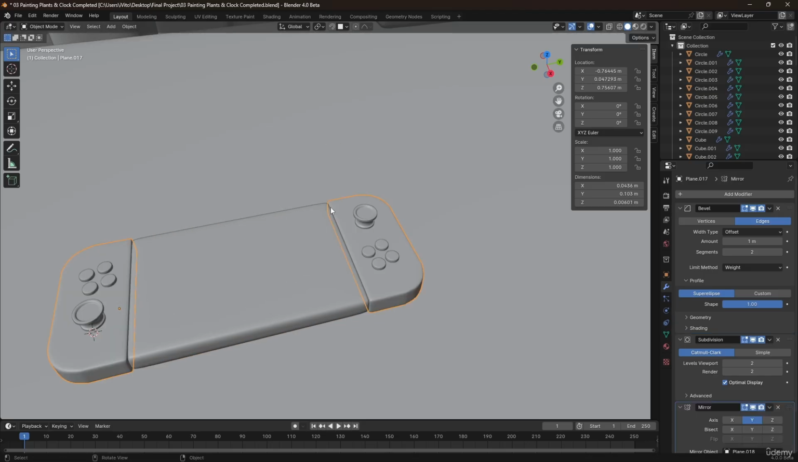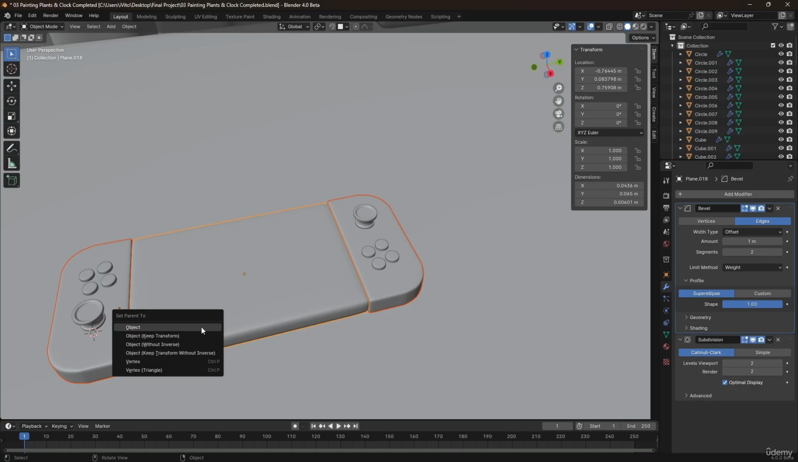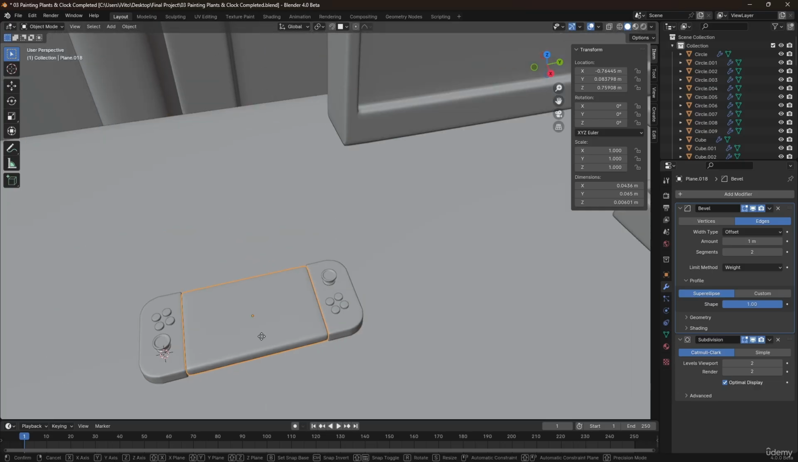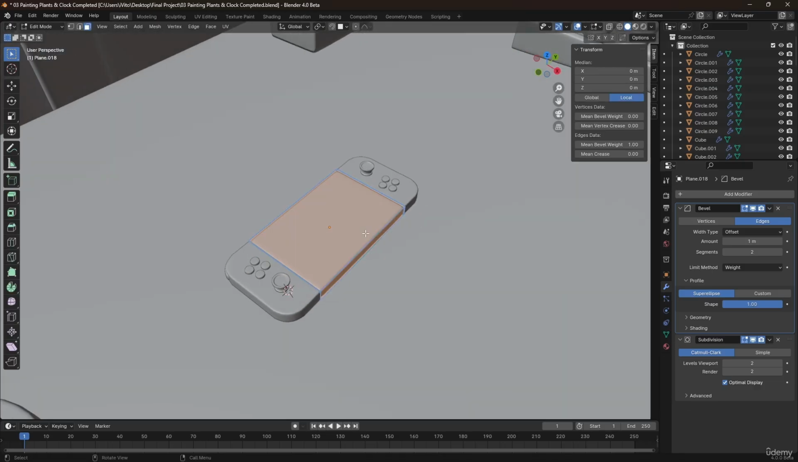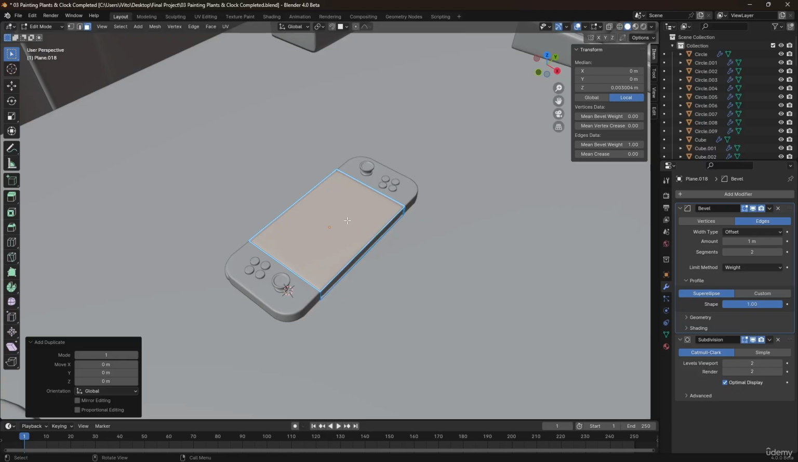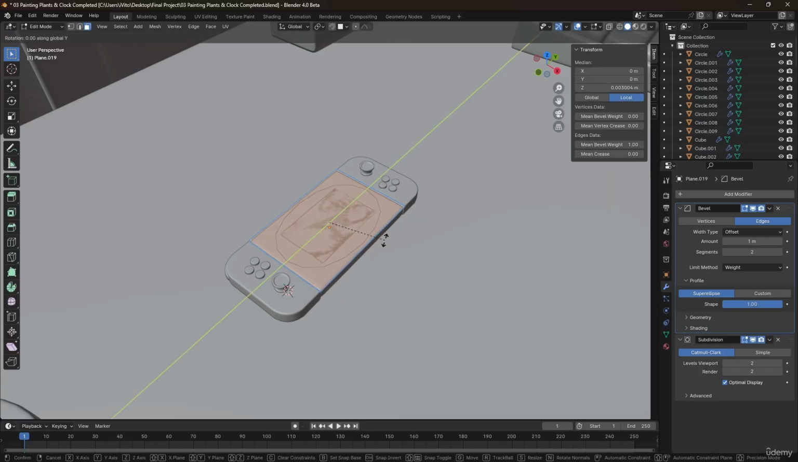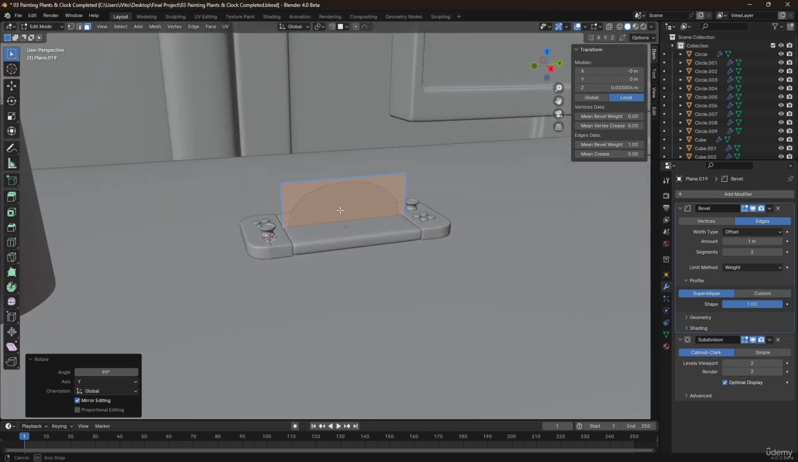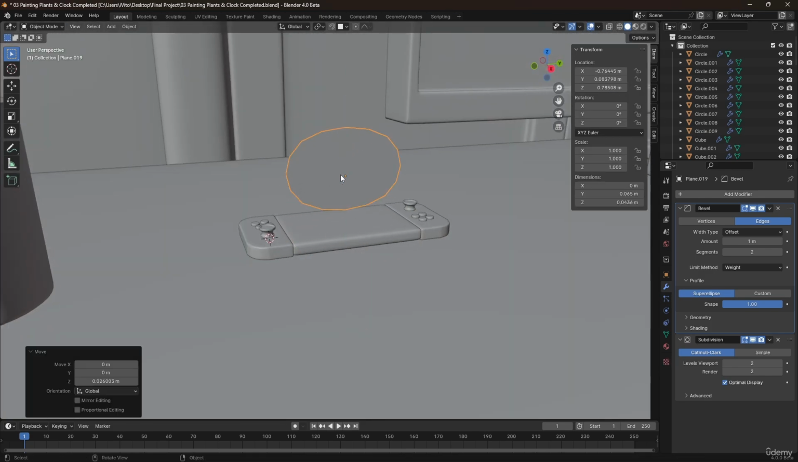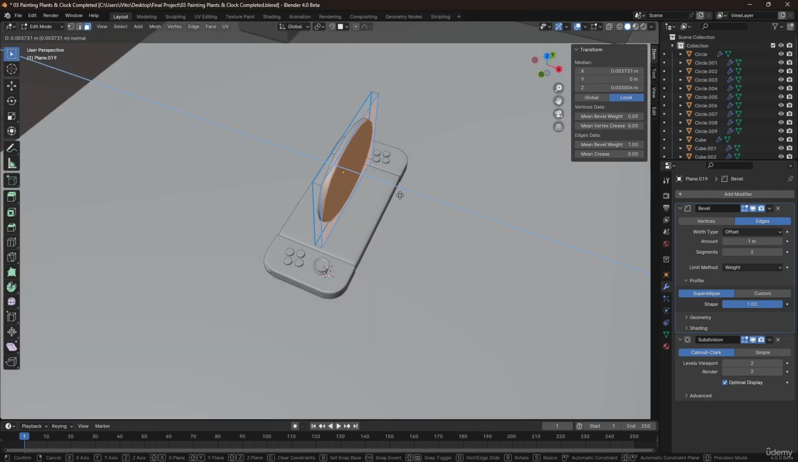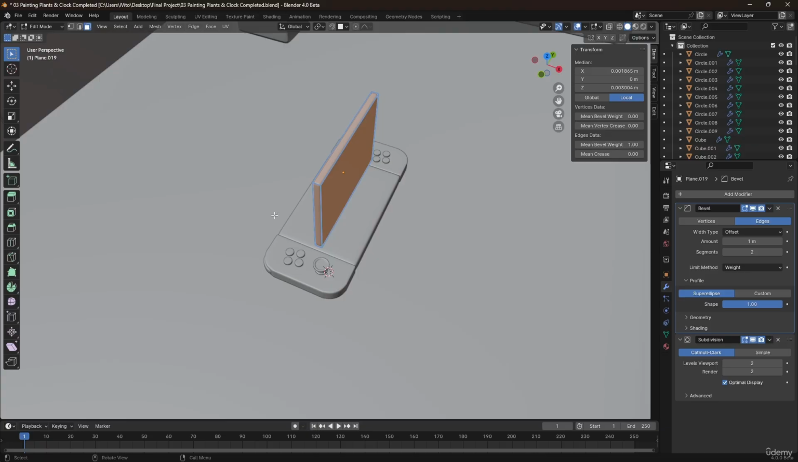Okay, so it's a little messy, but it's not a problem since we're already going to parent this to the screen anyways. So let's go ahead and do that. And we're going to be moving this using this screen. And now let's duplicate the screen, separate by selection, and then we're going to rotate this along the y-axis 90 degrees. Let's move it up like that. Add a bit of extrusion and add a bevel weight.